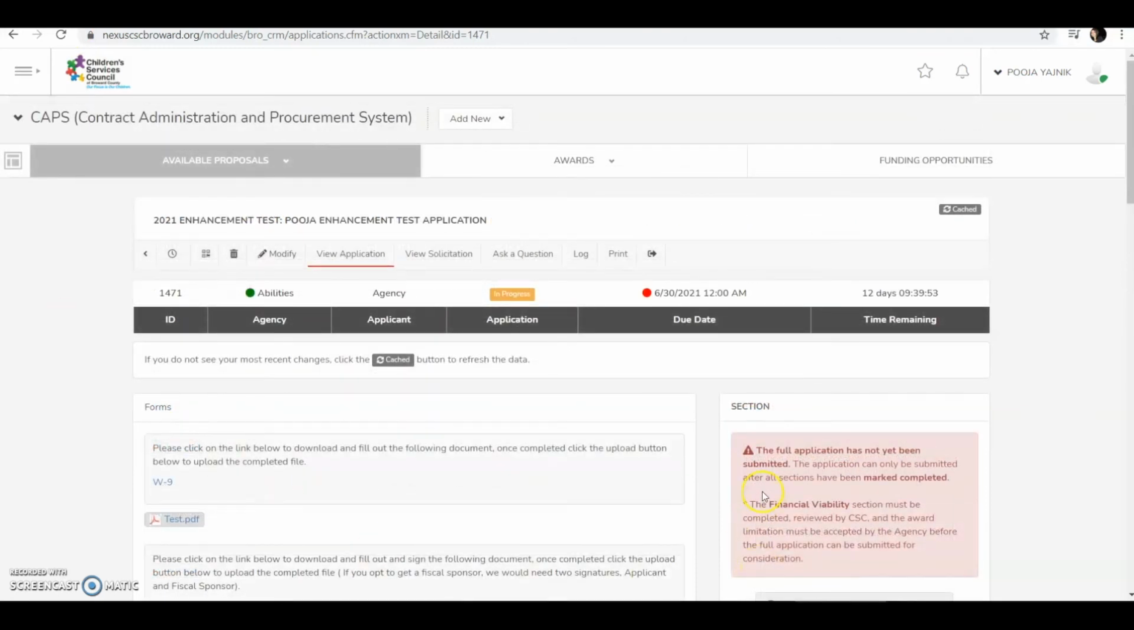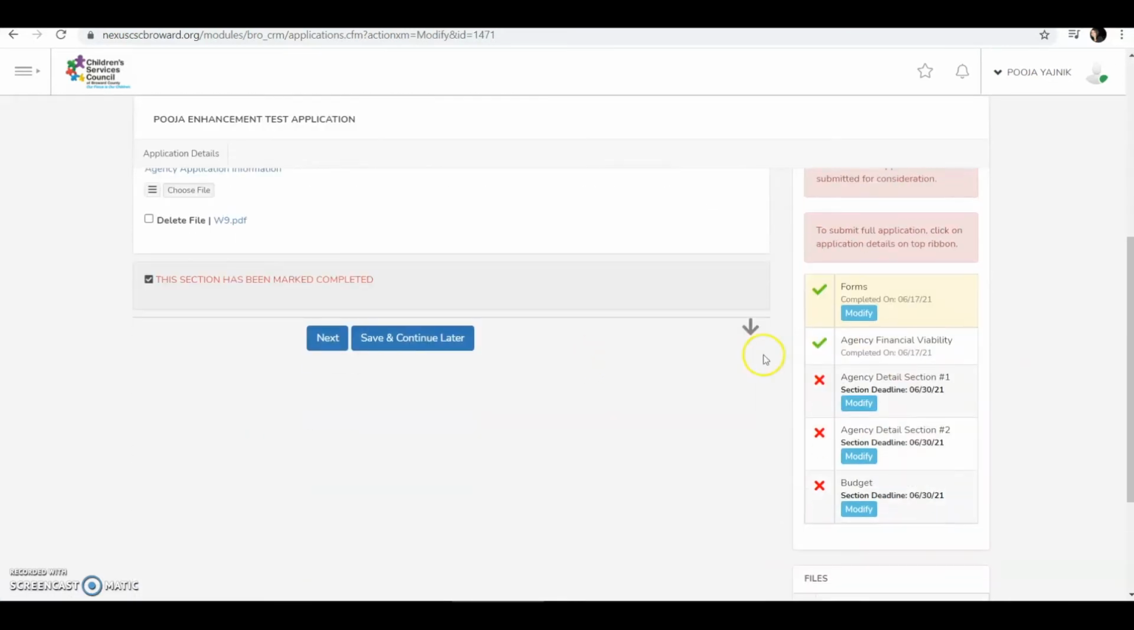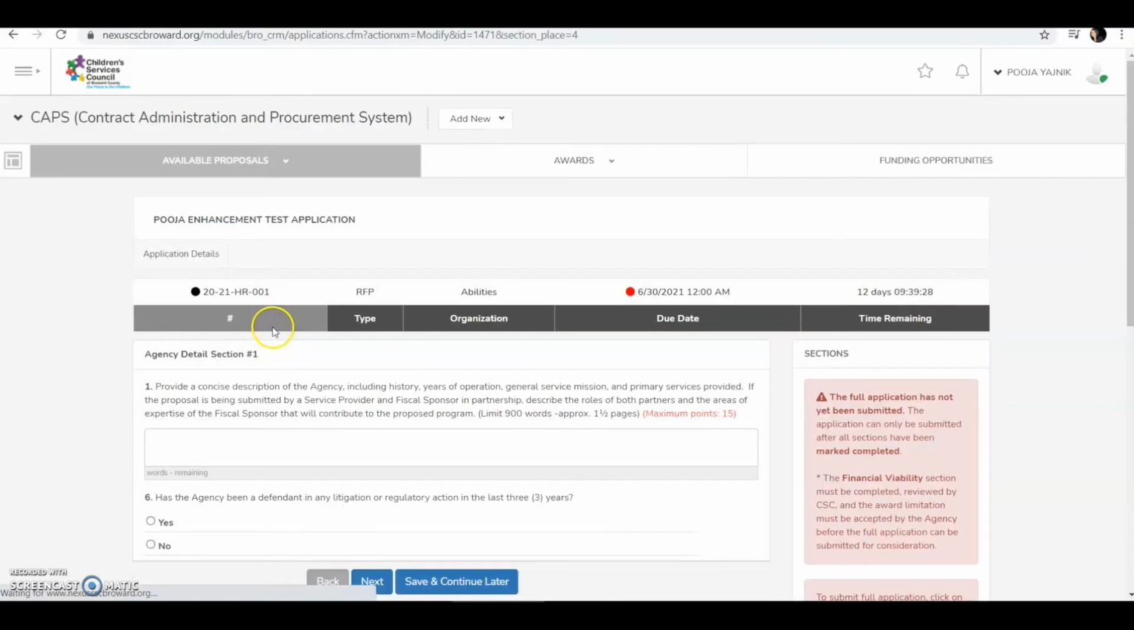I also want you to notice the warning that states that the financial viability section must be completed, reviewed by CSC, and the award limitation must be accepted by the agency before the full application can be submitted for consideration. It also states that the full application has not yet been submitted. The application can only be submitted after all sections have been marked completed. So let's go back into the modify view and go to the next section that you want to modify. So let's go to the agency details section number 1.